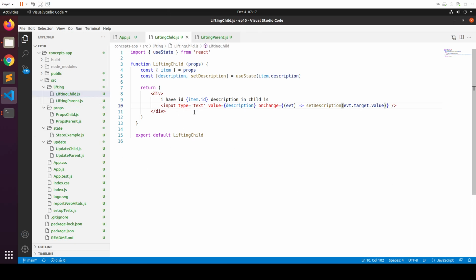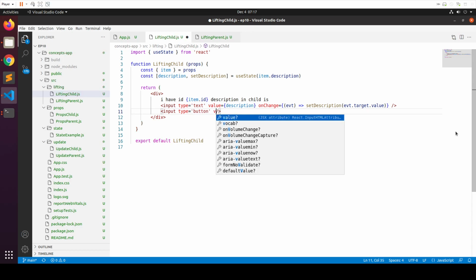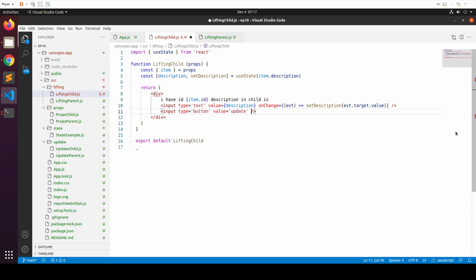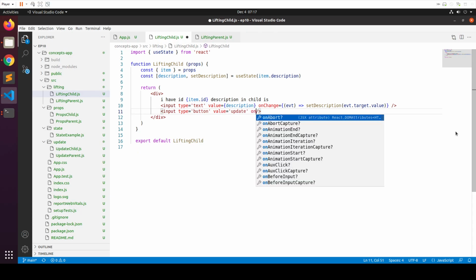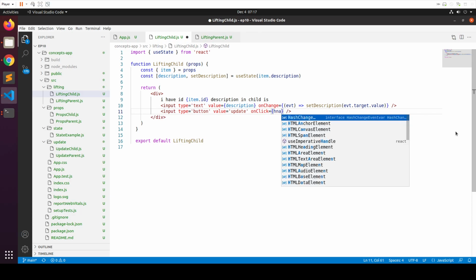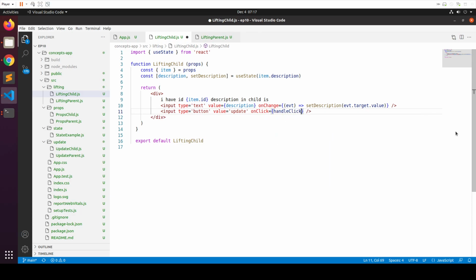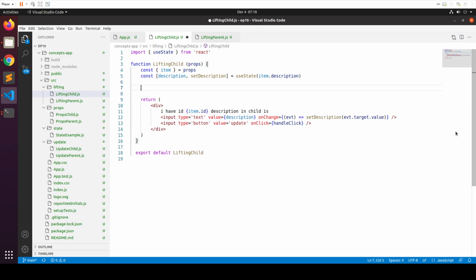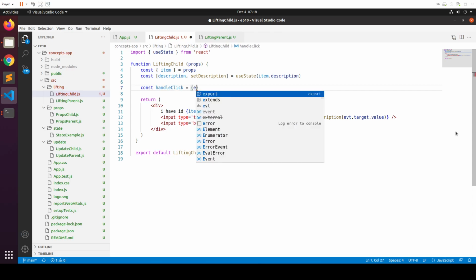Right, and at some point, after I've changed the value in my state, I want to send it to the parent. So I'm going to have an input type button. And something has to happen on click. And we're going to say onClick is handleClick. We can easily write this function, its prototype, but we're not going to know what to do. How are we supposed to update our parent?